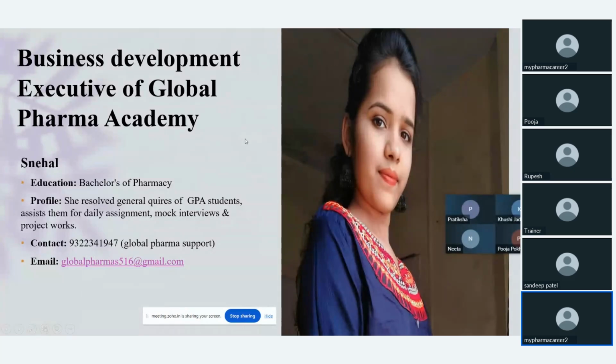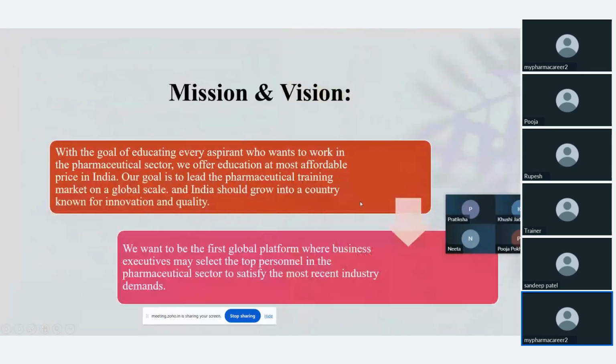Moving to the next slide. Mission and vision. With the goal of educating every aspirant who wants to work in the pharmaceutical sector, we offer education at the most affordable price in India. Our goal is to lead the pharmaceutical training market on a global scale, and India should grow into a country known for innovation and quality. We want to be the first global platform where business executives may select the top personnel in the pharmaceutical sector to satisfy the most recent industry demands.